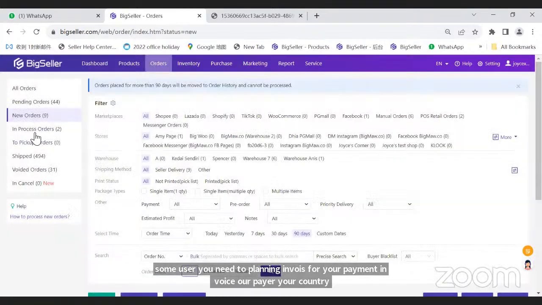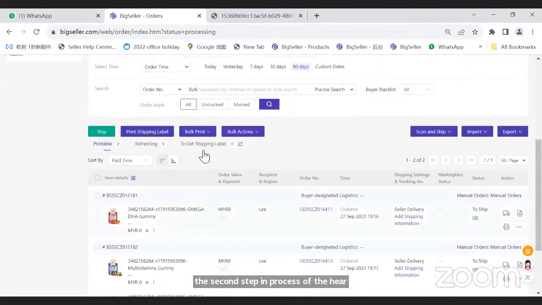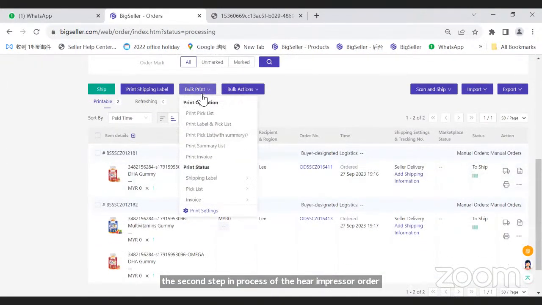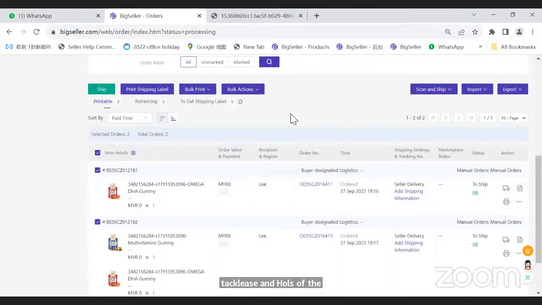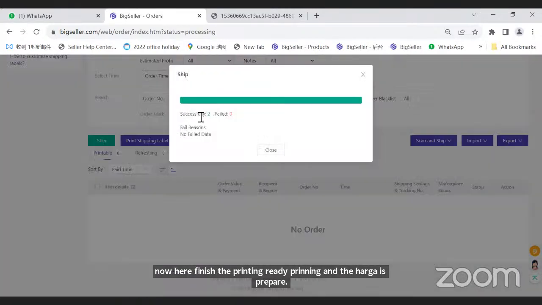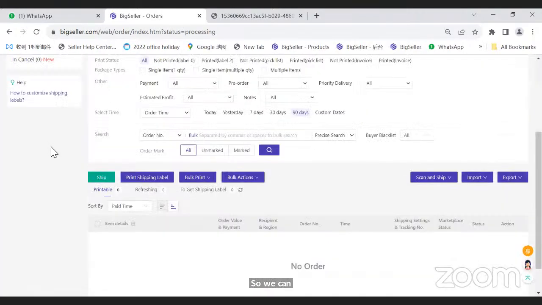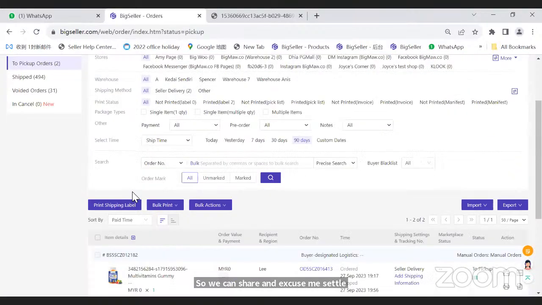The second step, in process order here, you can do the printing for invoice, pick list, and also for the pack list, shipping label here. Okay, so now we have finished the printing and the package preparation, so we can ship. Confirm, and successful. So these two orders will be moved to pick up orders. The next step.